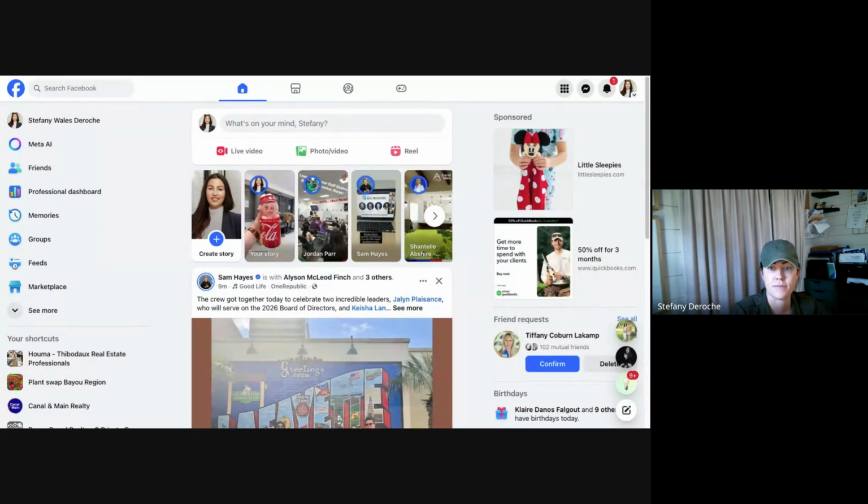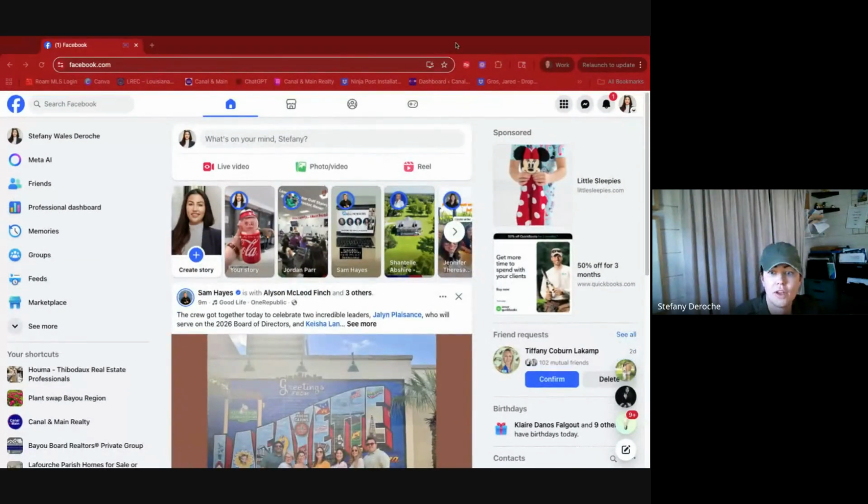Let's see if you can see my window here. Can you see the URL at the top or no? Dang it. Okay, hold on. Let me see if I can share my whole window. Okay, now you should be able to, right?